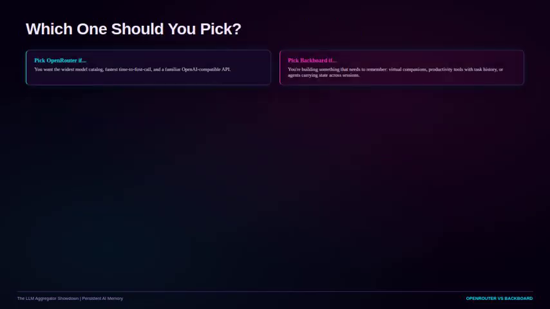So which one should you actually pick? If your priority is the widest possible model catalog with the least setup, fast time to first call, broad marketplace discovery, a familiar OpenAI-compatible API, OpenRouter remains the easiest starting point. But if you're building anything that needs to remember, virtual companions that recall personal details, productivity tools that remember user habits and task history, or agents that need to carry state across sessions and tools, that's exactly the gap Backboard was built to fill.